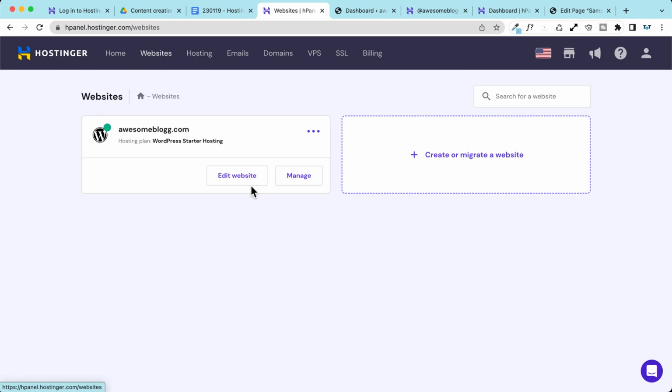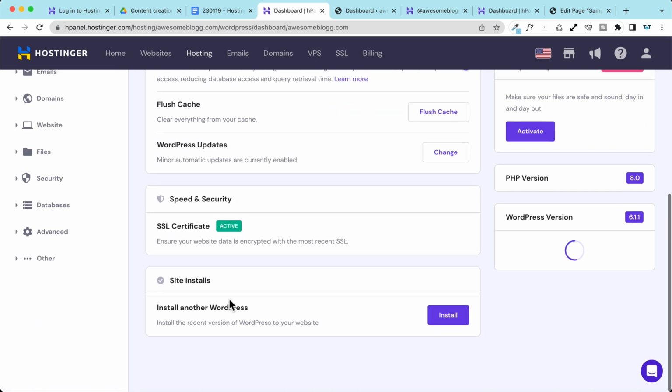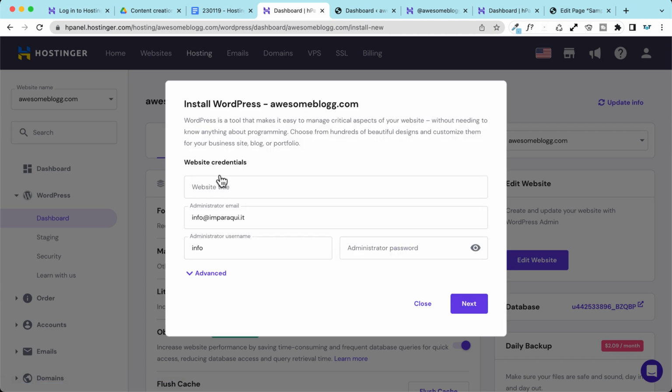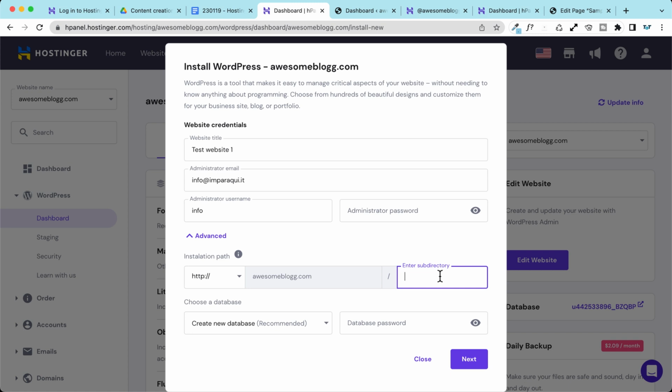Let's go back on our website and on Manage. We were just going here under the WordPress dashboard. And here, if you want, you can also manage your site installs. So you can reinstall WordPress if you need to, if you didn't manage to install it before. And you can also install WordPress in a subfolder. For example, if you want to make a test website, you click on Install, you give a name to your website, Test Website Number 1. Then you choose an administrator email. You can choose also a username, you can set up a password, and then under Advanced, you can also choose to install WordPress in a subdirectory. For example, if you want to make a test, you just need to install WordPress under the test subdirectory.